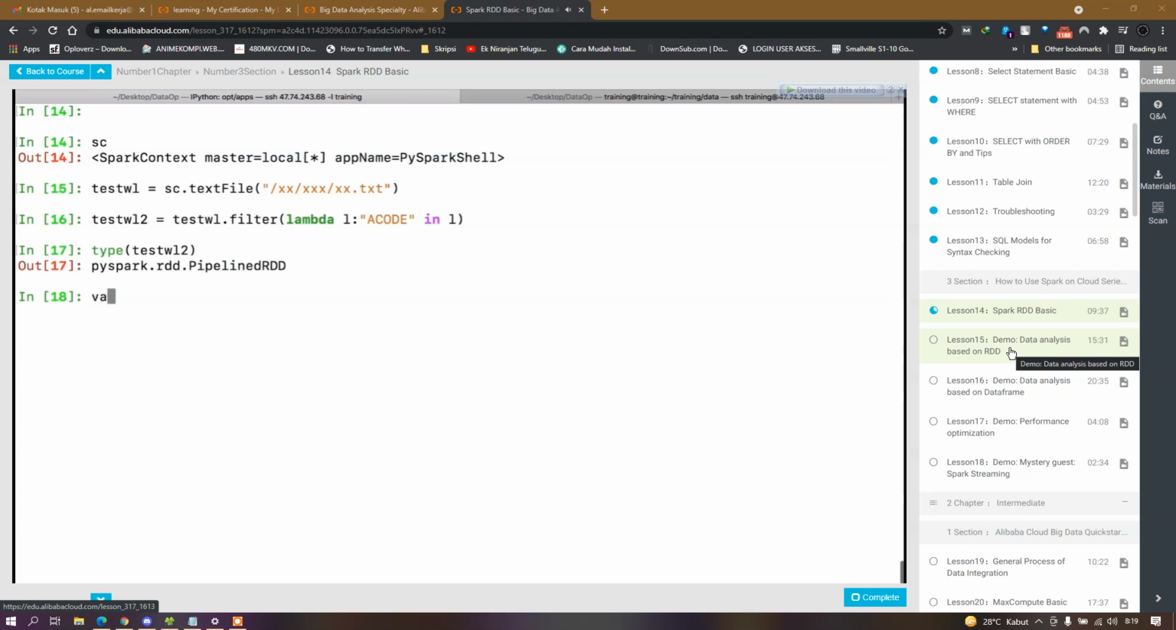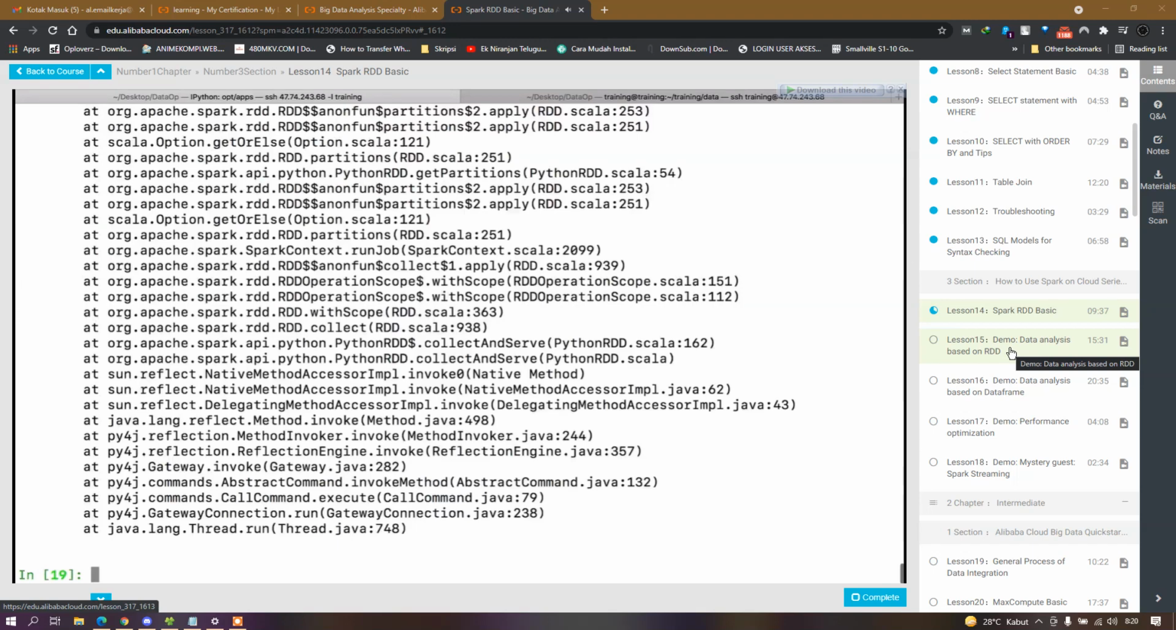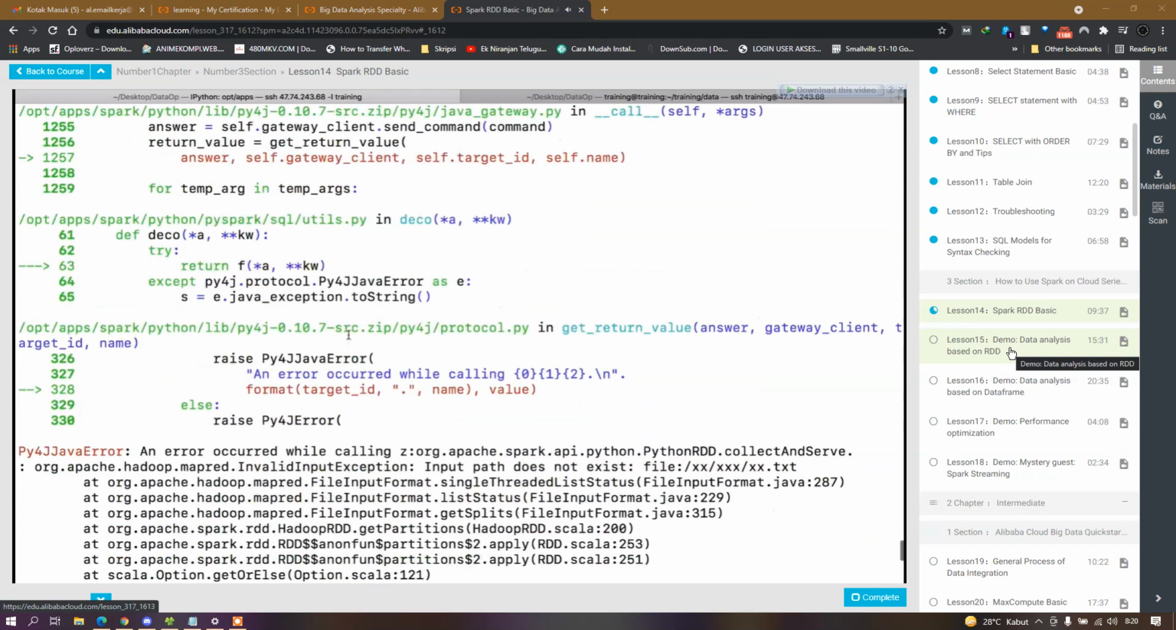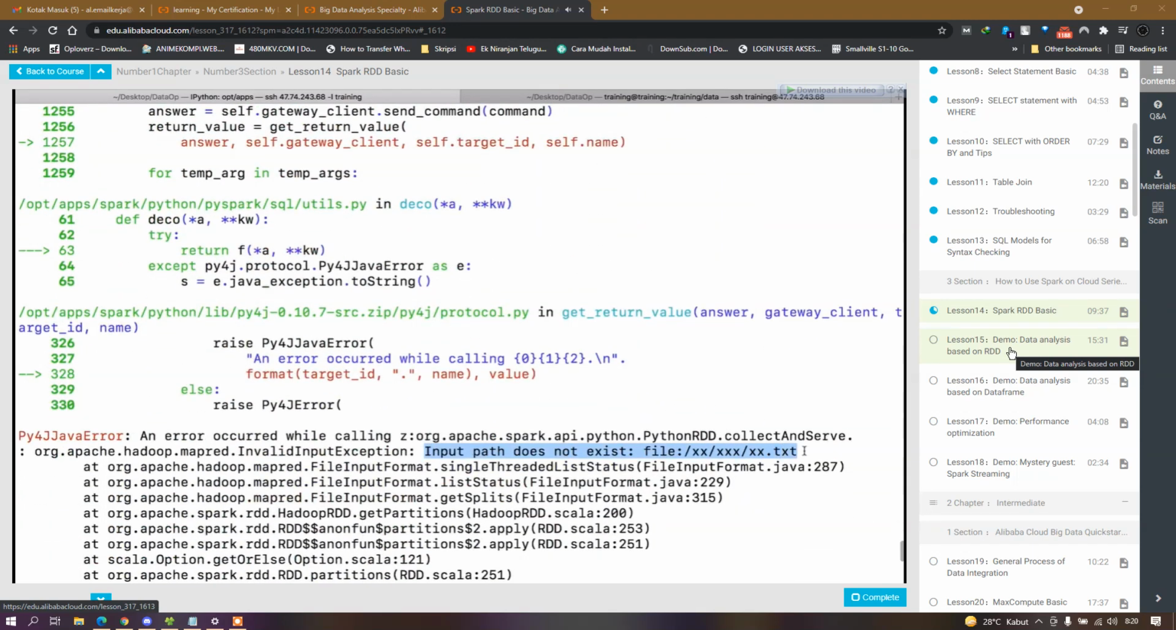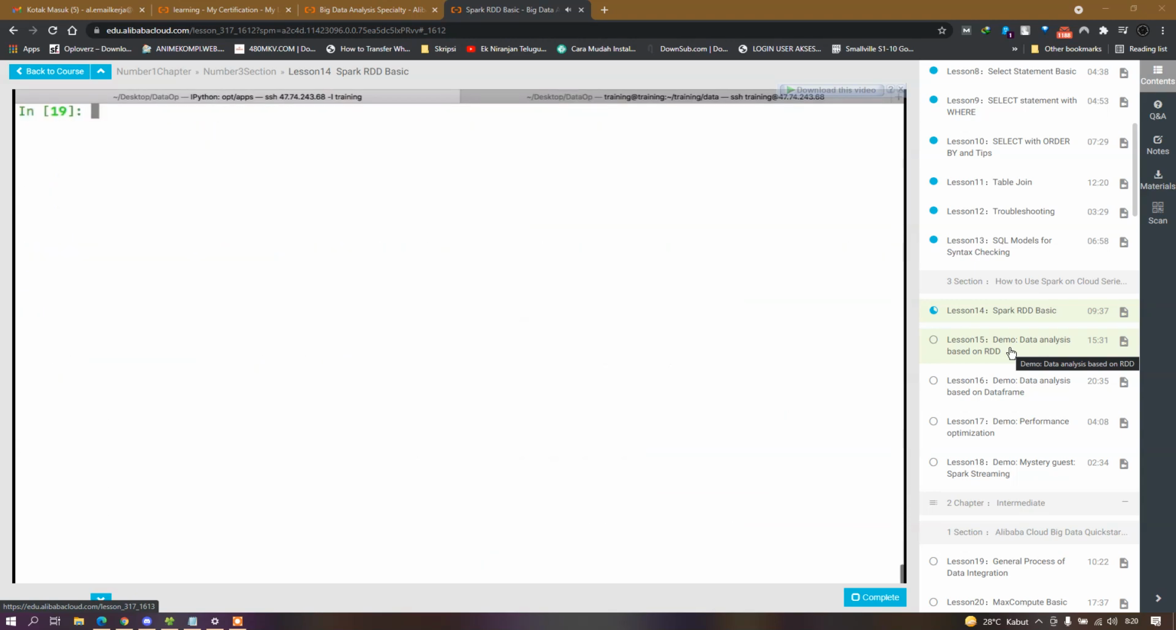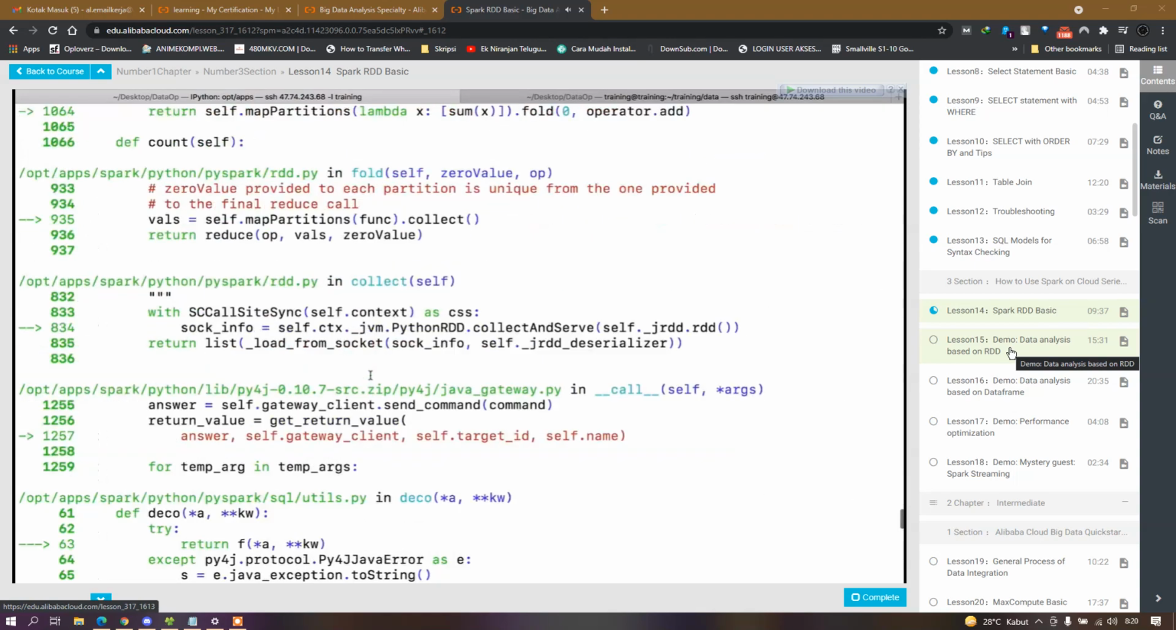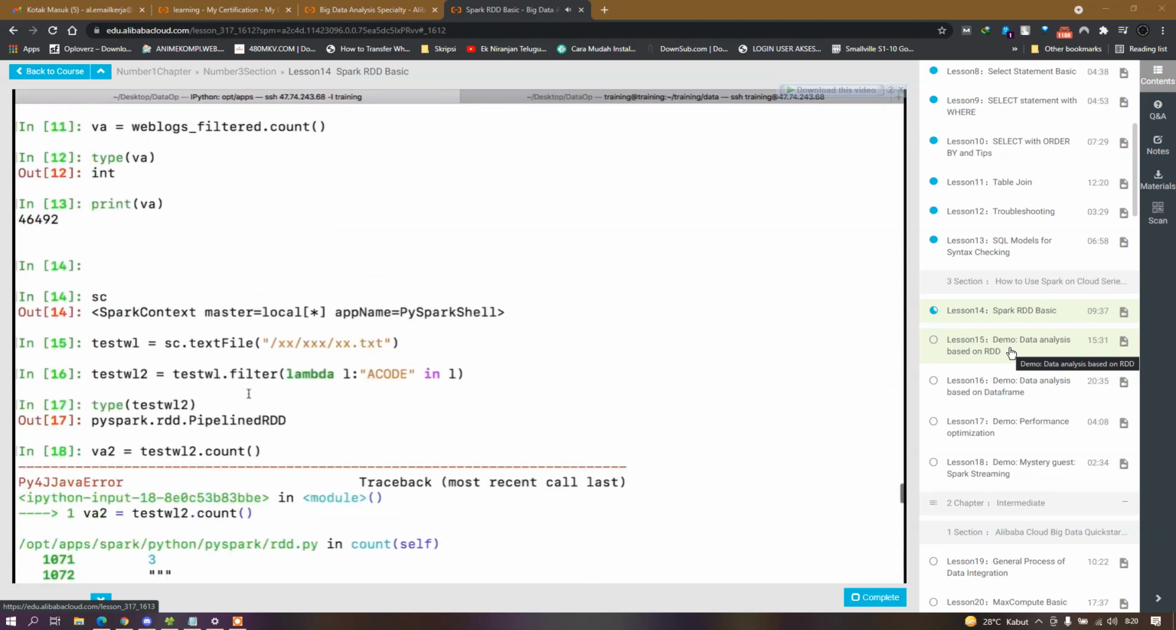Its type is actually a pipeline RDD, and it also does not return any error message. But when we use another method like count, which returns how many lines belong to this file, it returns an error message showing that the input path does not exist. So we can see transformations are lazy. They do nothing until we issue count or take, which we call action methods.